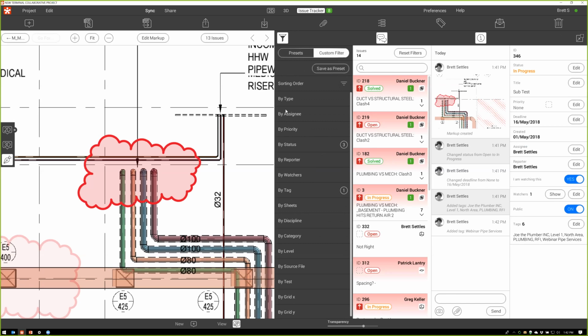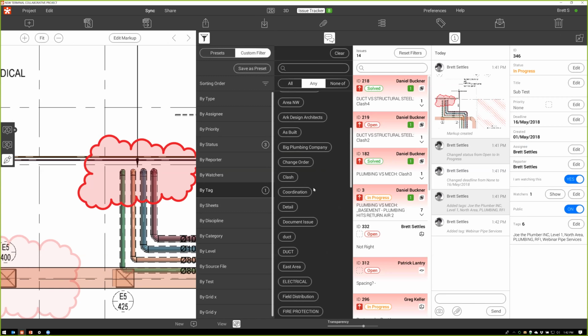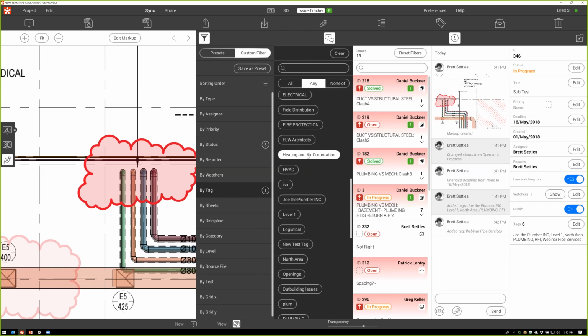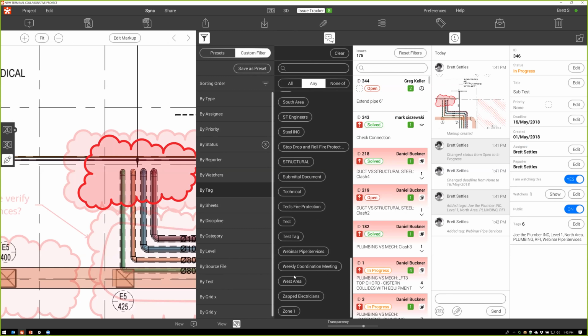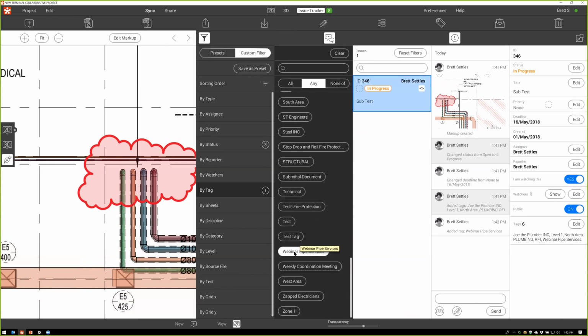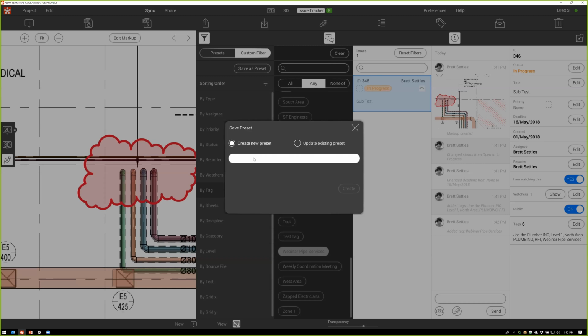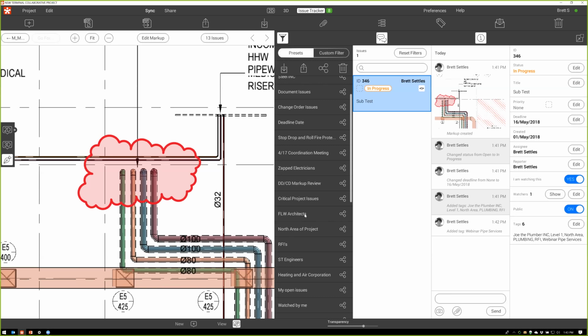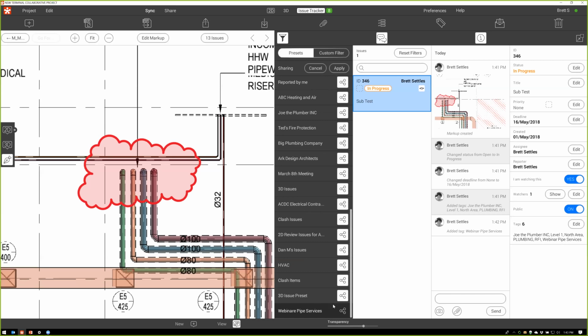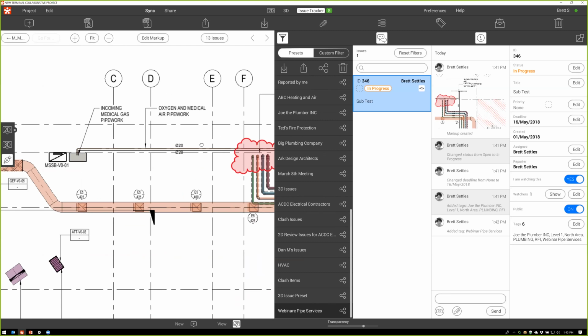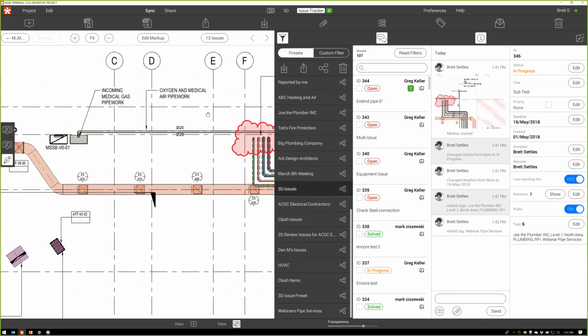If I go to set up a filter, I can filter for these issues by tag, and I can come down here and I'm going to clear this company, and I'm going to look for this webinar pipe services company that was just included. I'm going to save that as a preset. I'm going to say webinar pipe services. Once that's saved, I can now share that out to the project team like I do here. And now any issue that is created will automatically be put into that filter.